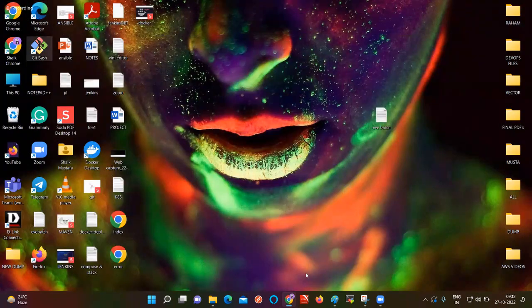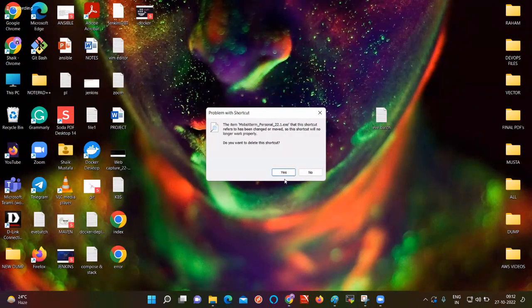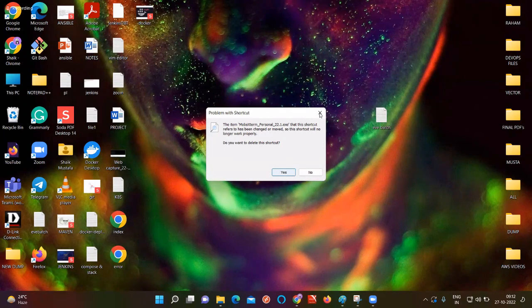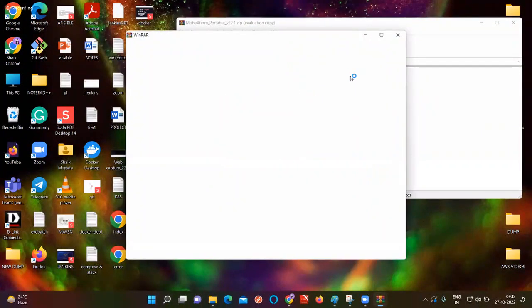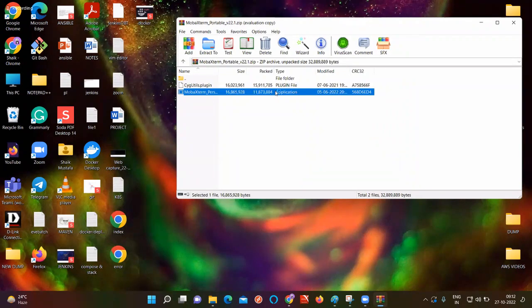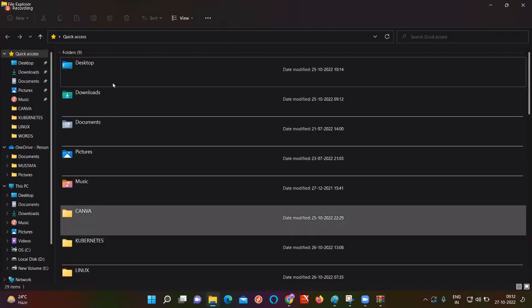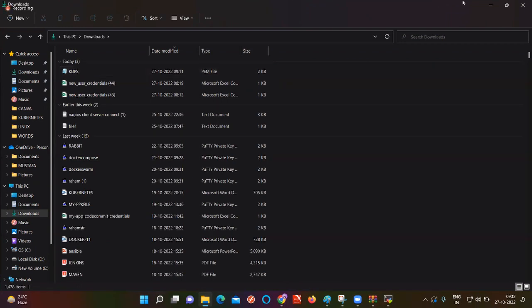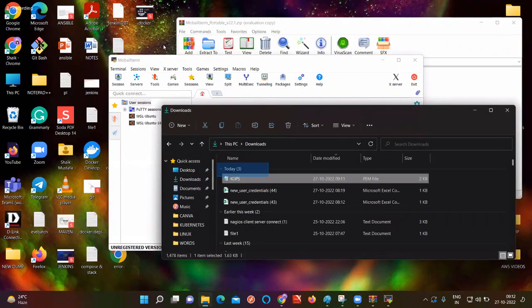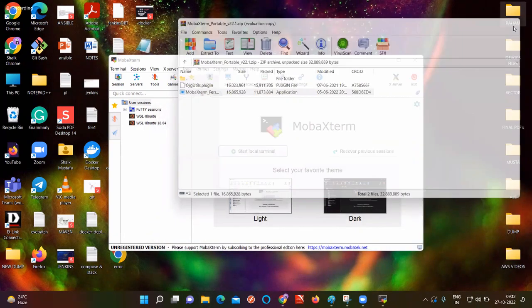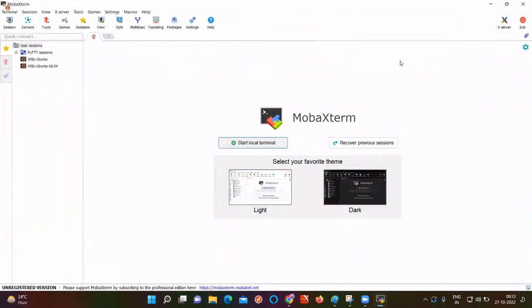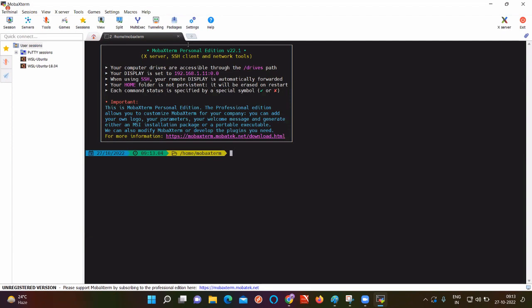So I am using MobaXterm here. Go to your downloads page. Here you have your PEM file, right? Move it to desktop. Which theme do you want? Light or dark? Light, okay.